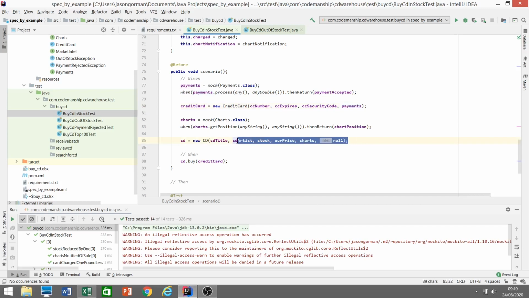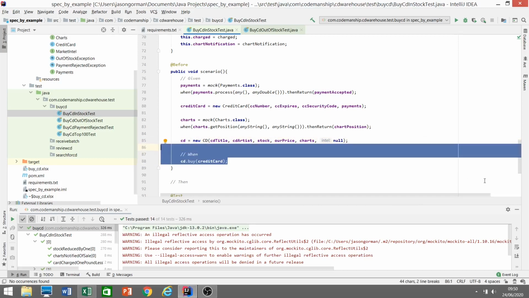Then we set up our CD with the title, the artist, the stock, the price, and the chart position, which is going to be returned by that stub for charts. And this object here is null. This is just a dummy, basically, for market intel. Because this album is not in the charts, we don't need to know what our competitors are charging for it. We'll talk about that in a minute. And then we perform the action. That's the when part of our given-when-then.